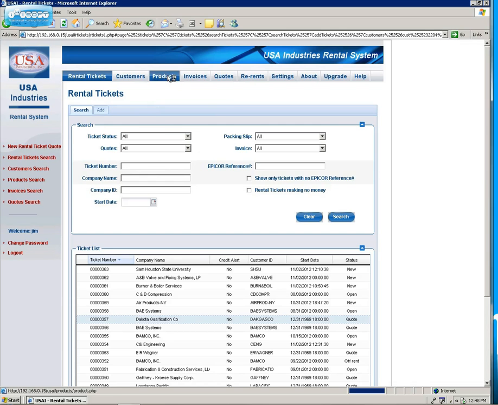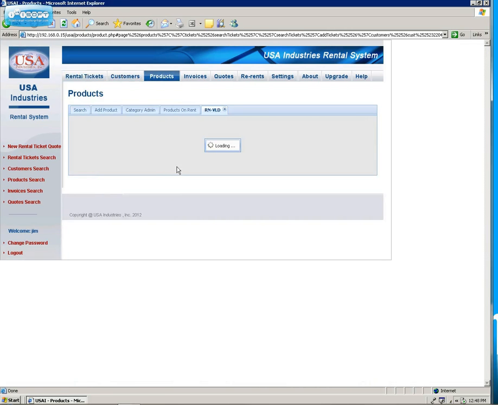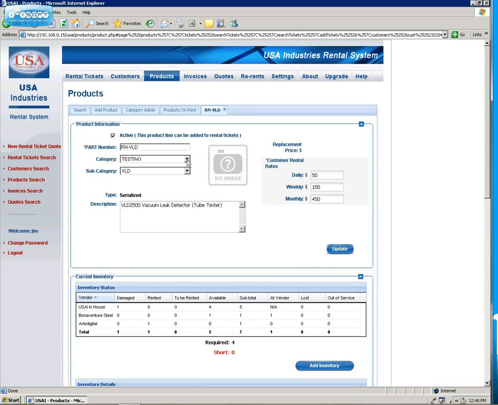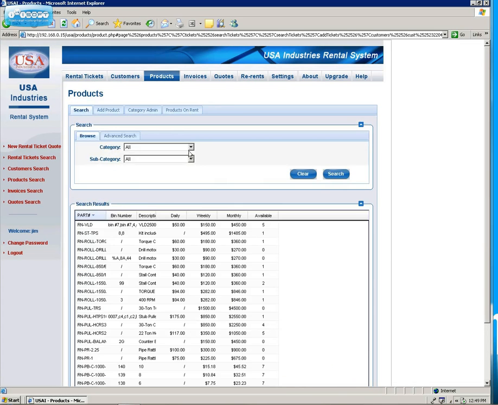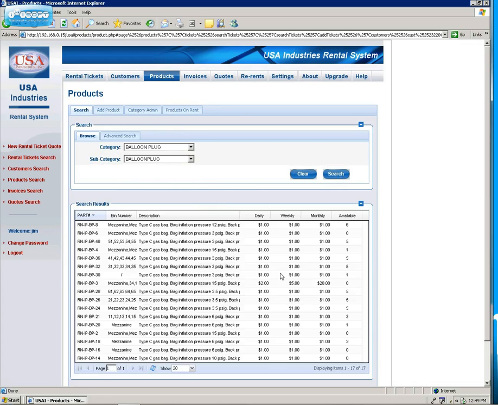I want to go to the products, and we're going to go to balloon plugs. This is an area that we loaded. Let's go back to general, and we're going to go to the balloon plug. In this case we'll go to all, and we'll go to search.